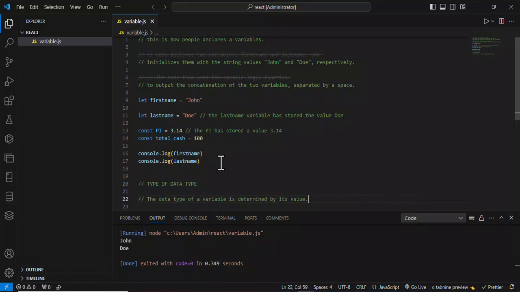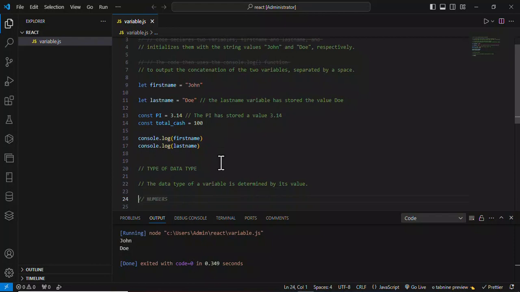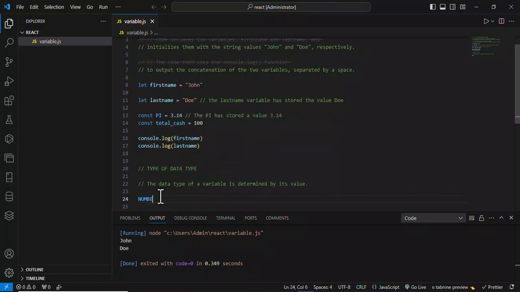The data types of variables are determined by their value. So the kind of data type that we have to use is determined by the kind of value that we are going to store. If you are going to store a number, for numbers it has a data type of integers.